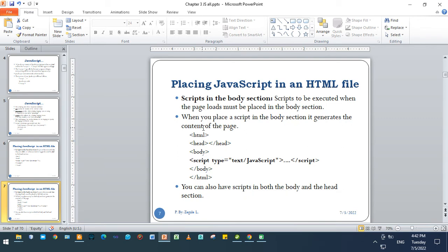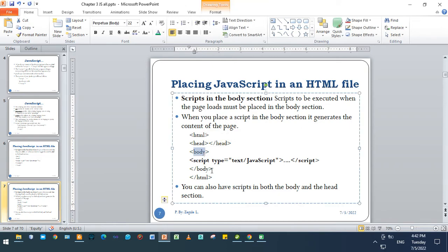The other way of placing JavaScript in HTML files is scripts in the body section. Simply, inside the body section you can place the script language or JavaScript code. You can even add scripts in both the body and head sections.